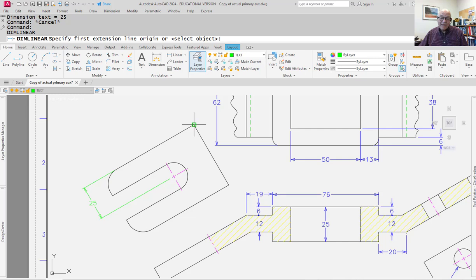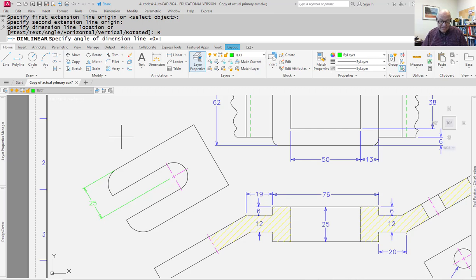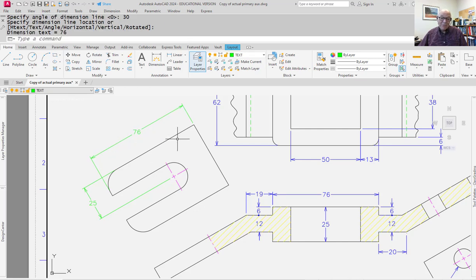Go back and do another dimension, go from here to here. Again, it doesn't look like it's going to work, but that's because she hadn't noticed that there were these options. You go to rotate, and again, you can type in 30 degrees if you know it's 30, but you can just pick 2 points. And now it comes out, you got exactly the right dimension, and it's lined up with this angle, which is 30 degrees.